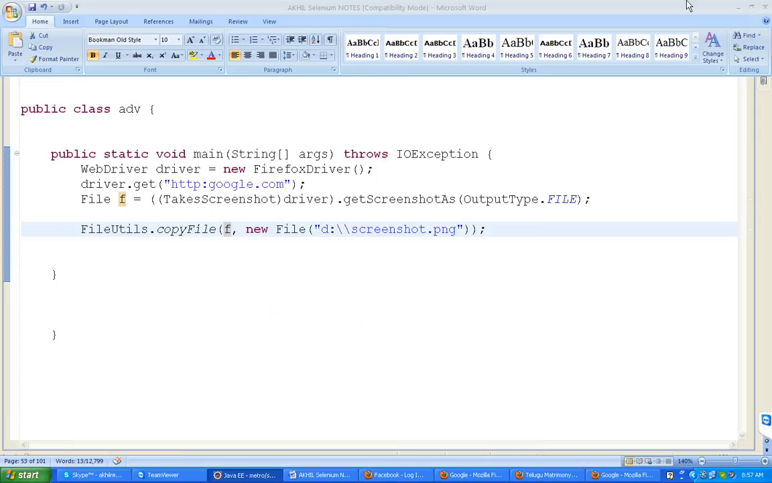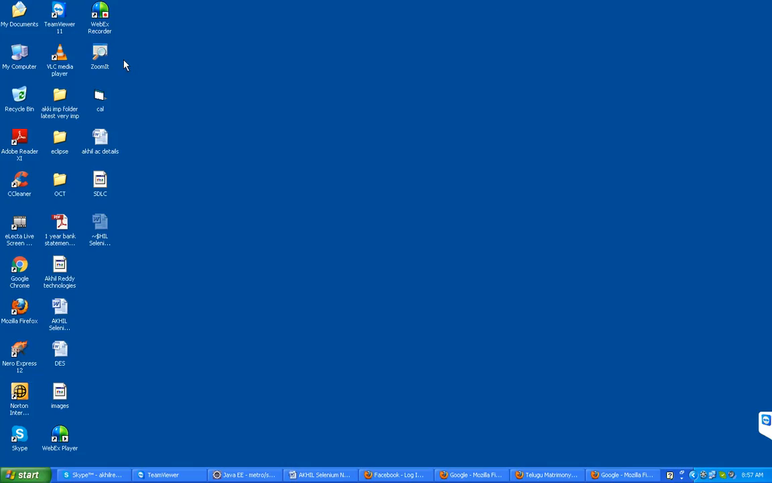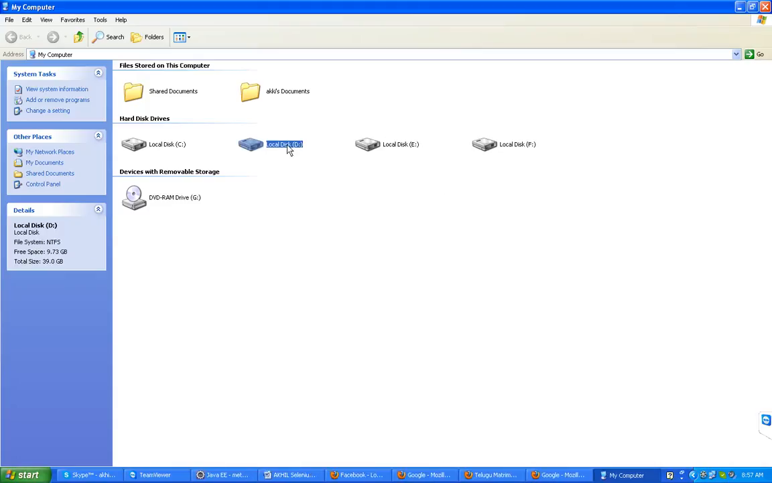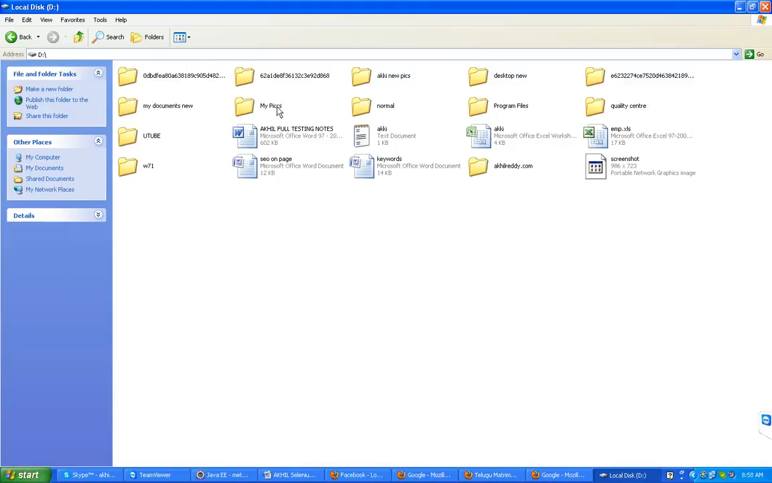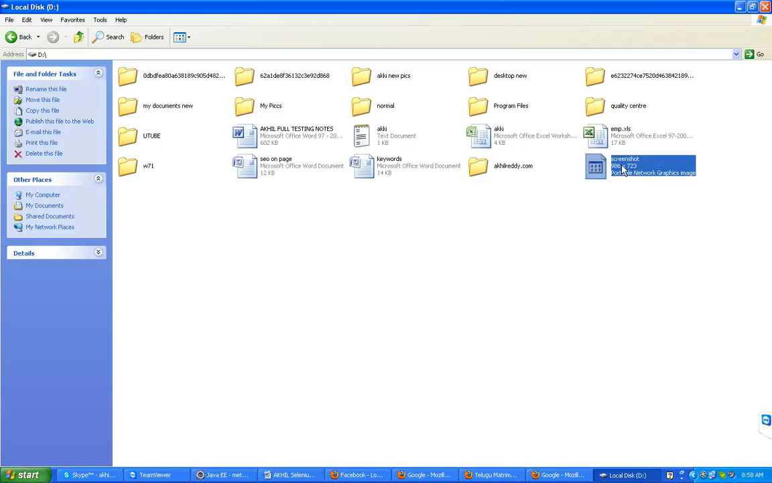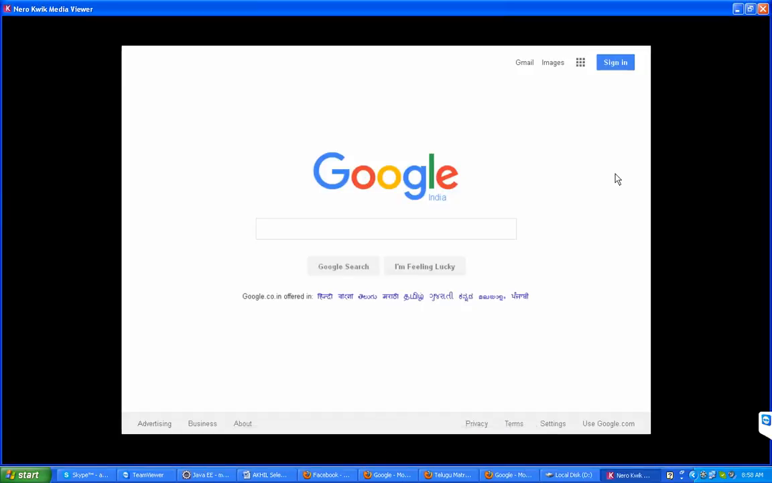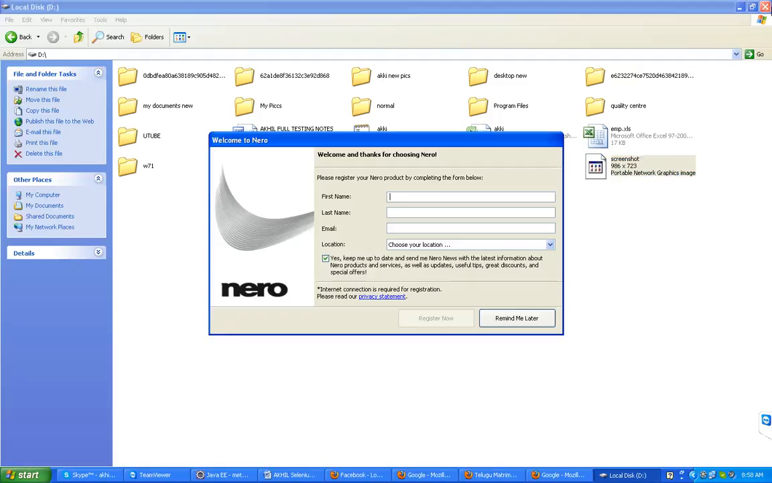Go and check in D drive. D colon screenshot. This is the screenshot, madam. All right. We can get the screenshot, madam.